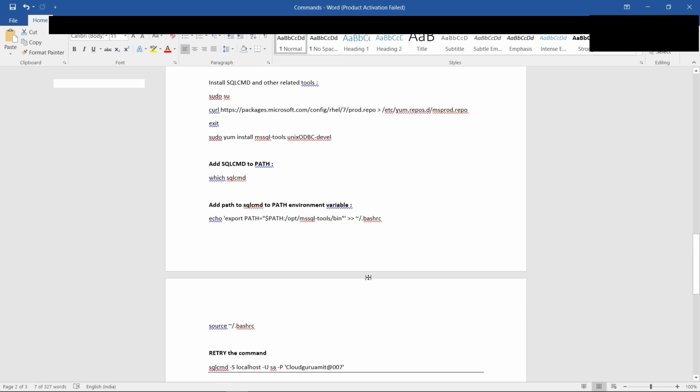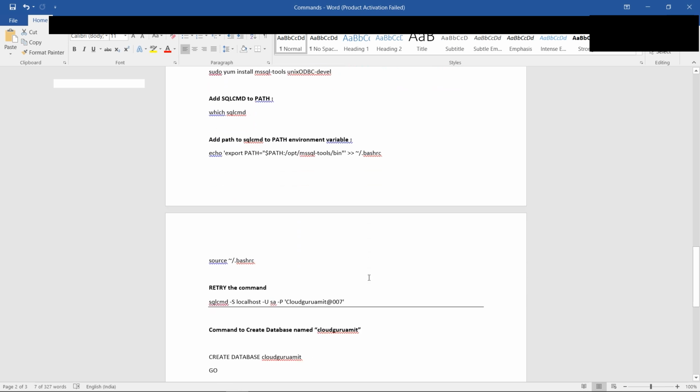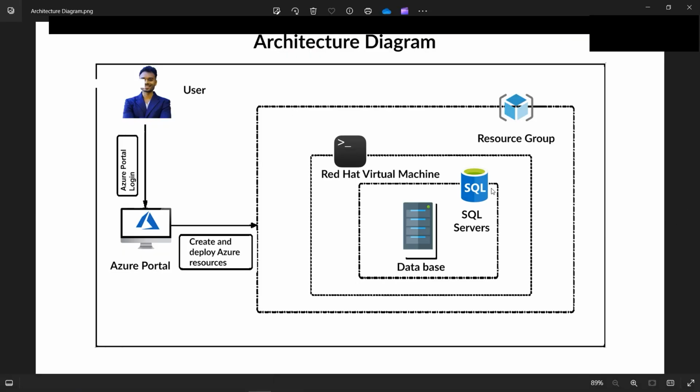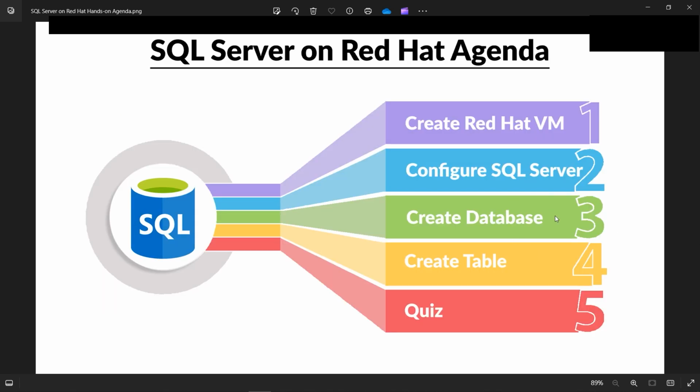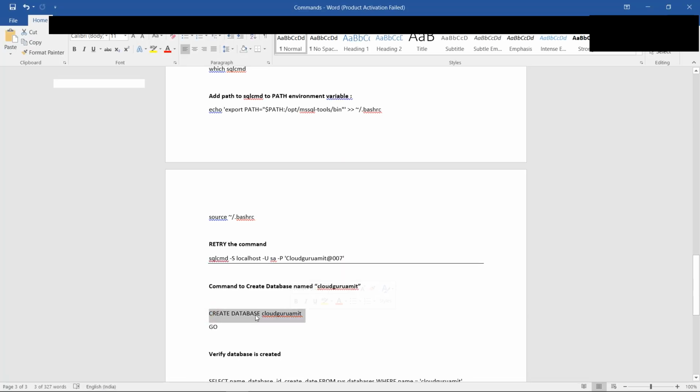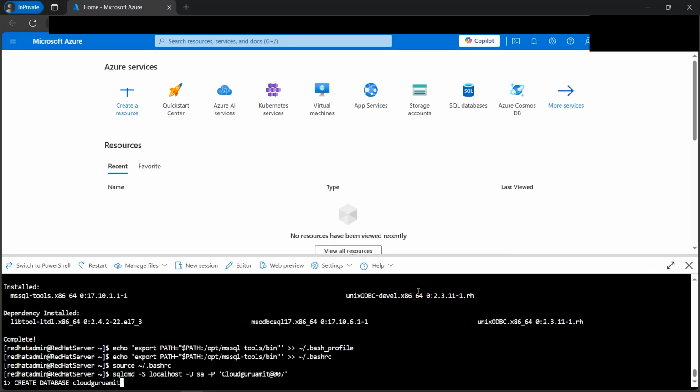Since we are good, now we should be creating one database. In the architecture diagram, if you look, we are done with the SQL Server installing. Now is the time for the database creation, right? That is our step 3. We are done with step 1 and 2. Step 3 is next. So let's copy paste this. This is a basic SQL command, create database, then the database name. Our database name will be Cloud Guru Amit in a nutshell. Let's copy and paste this, hit enter.